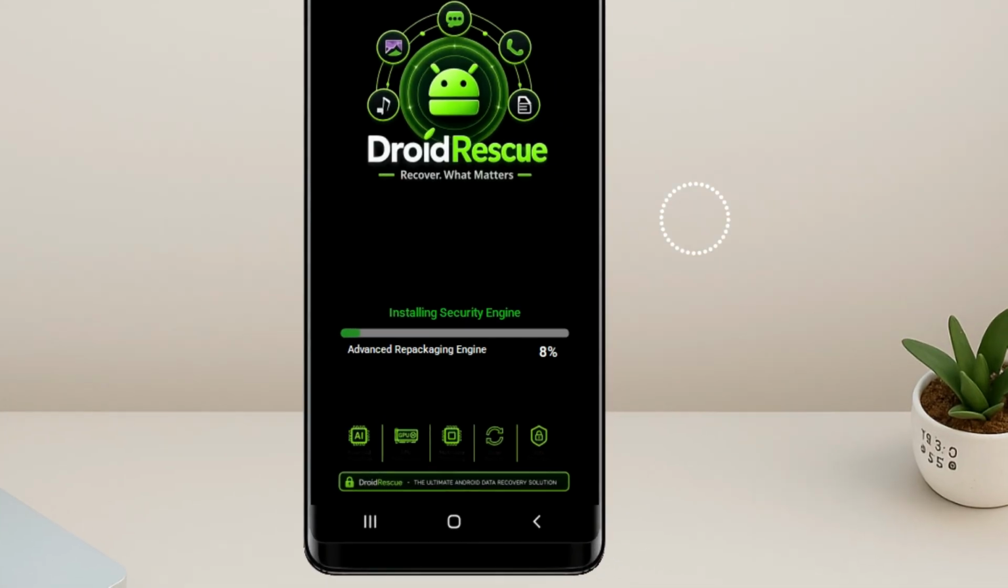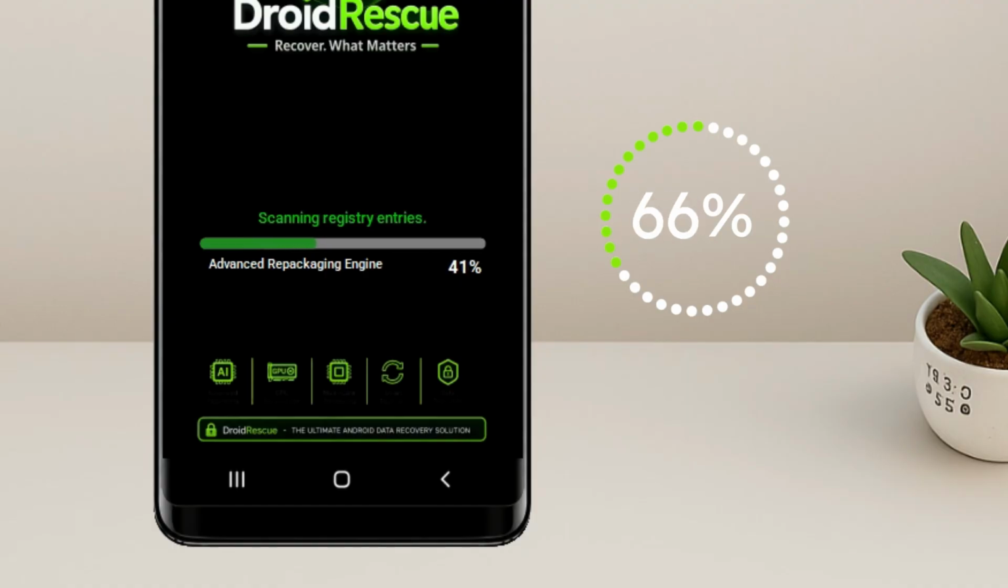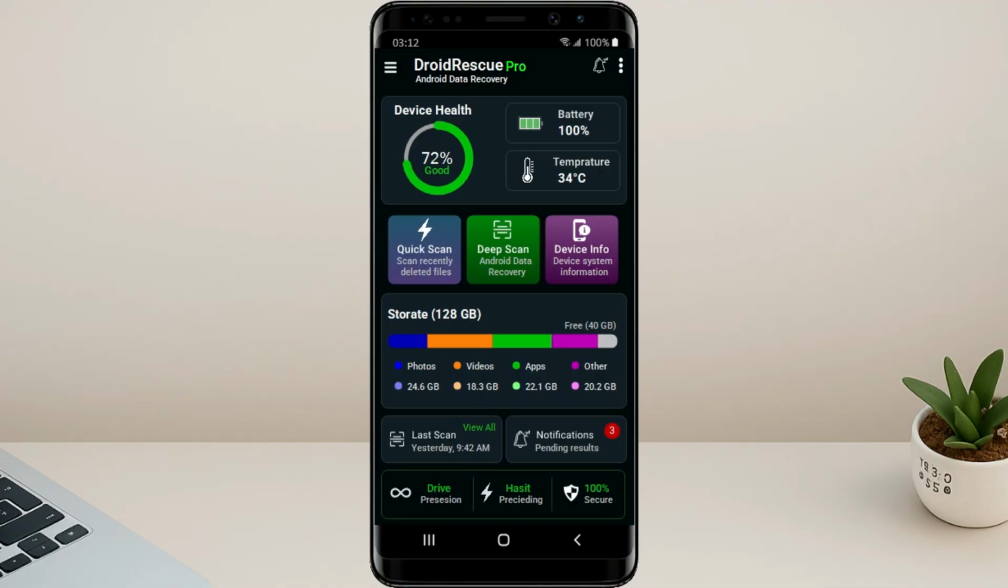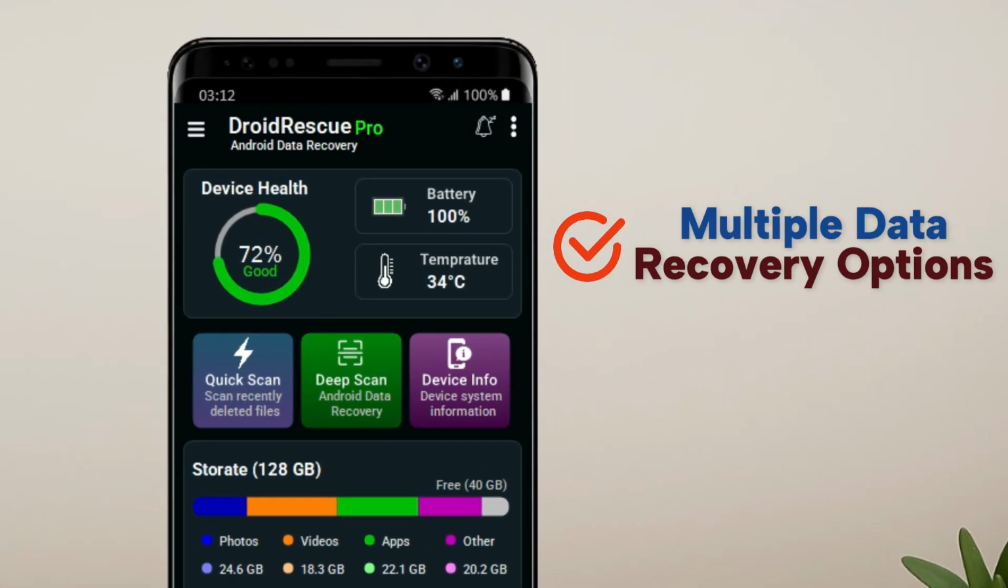Once the app launches, the recovery engine is initializing in real time, scanning registry entries and loading the advanced repackaging engine. After loading, we arrive at the main dashboard. Here, the app instantly analyzes the device health and overall device condition is marked as good.